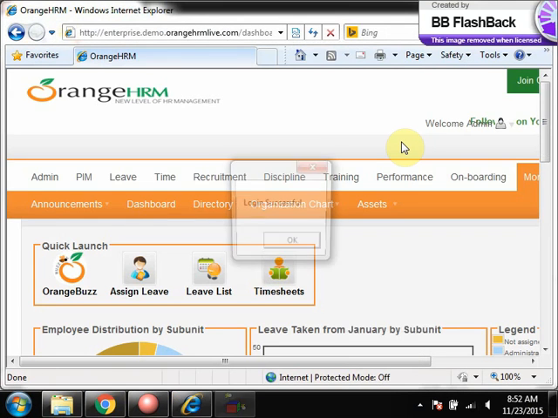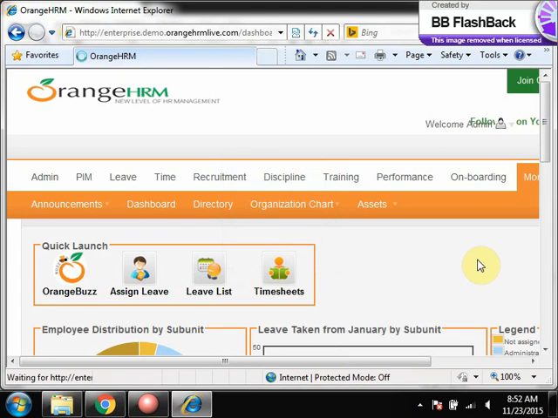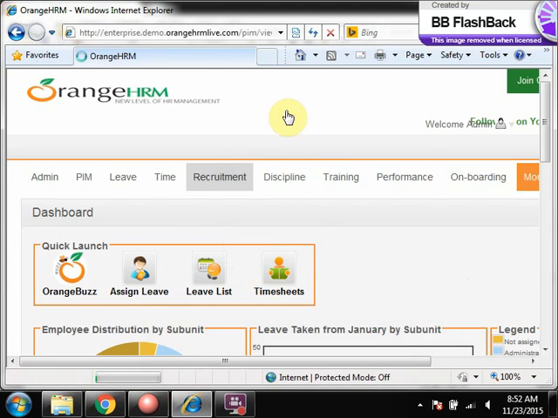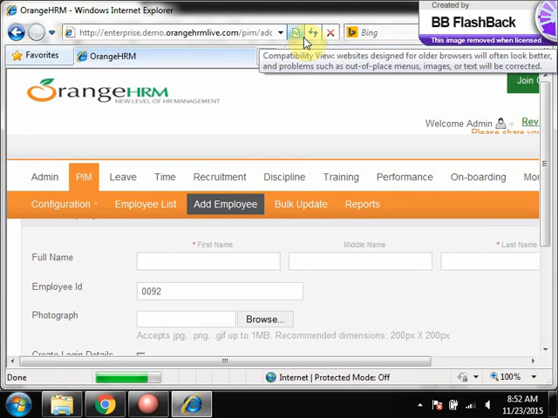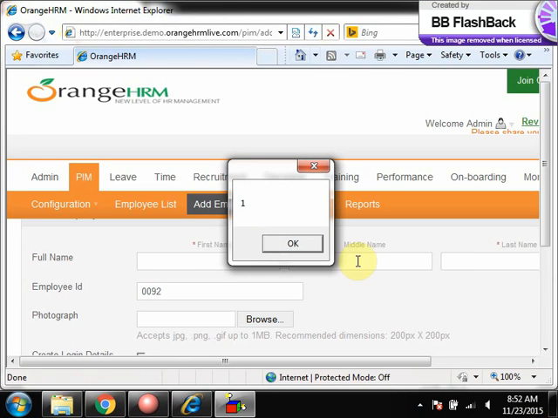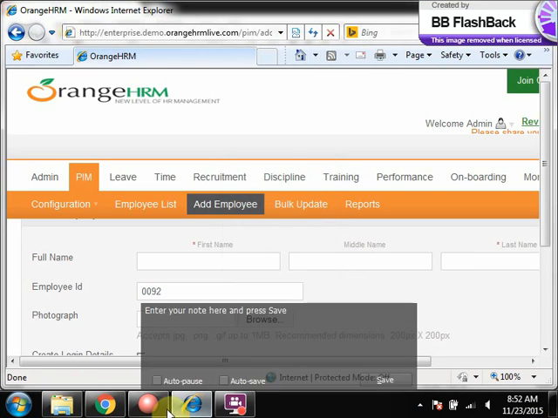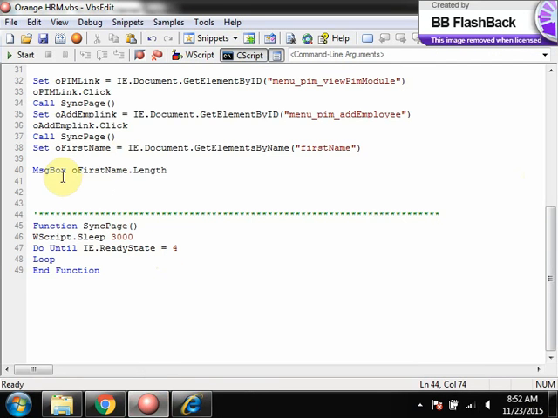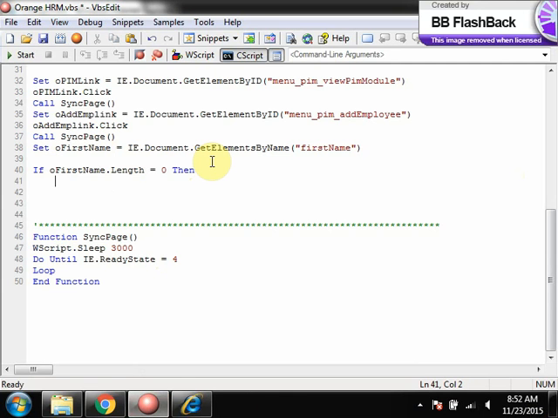Let it execute. Login is successful. Click on add employee, so it is waiting now instead of directly performing the action. Then you can see 1, which means one object is matched. If you want to check whether any object is matched or not, if length is equal to 0, what does it mean? If no object is matched with that name, it will return the count as 0. That means no object was returned in the collection.